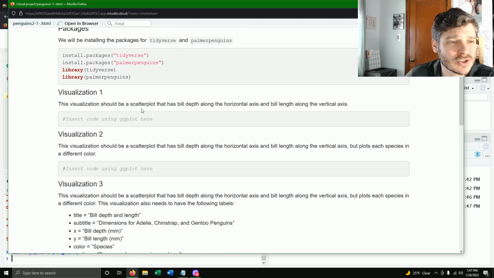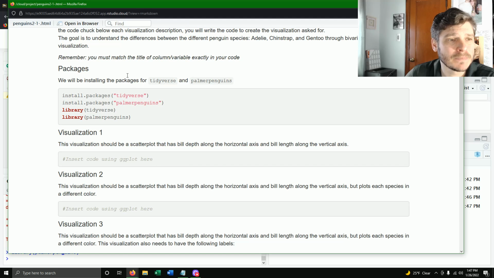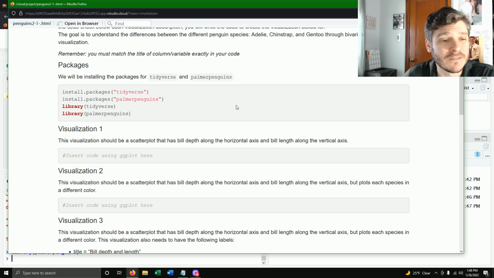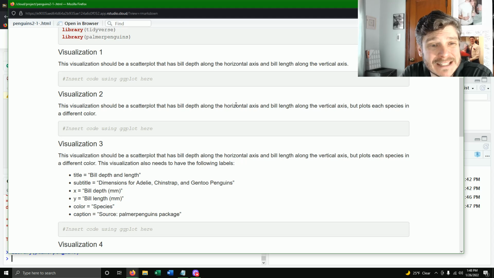We talked about the instructions already. One thing we want to keep in mind, and I wrote that here, and that's the nice part about R Markdown, is you can do italics and bold and everything else. We have to match the title of our column or our variable exactly when we create our visualizations. Now, visualization 1. This visualization should be a scatter plot that has bill depth along the horizontal axis and bill length along the vertical axis.